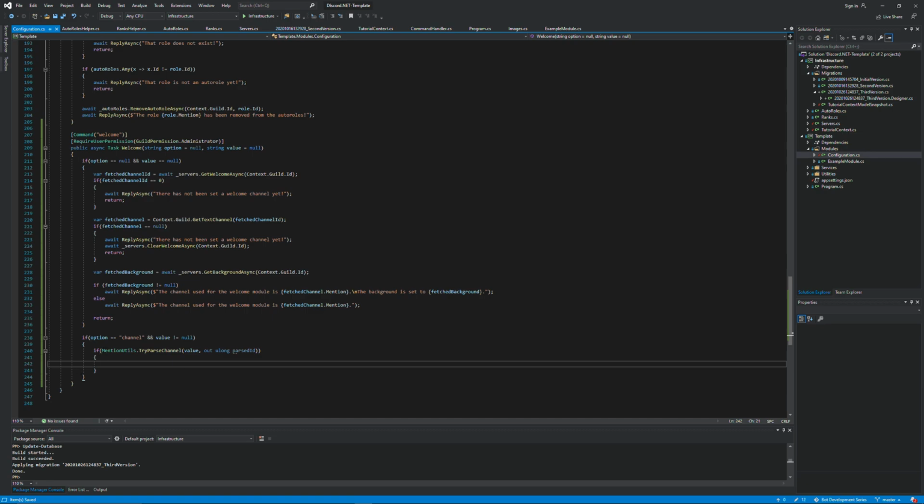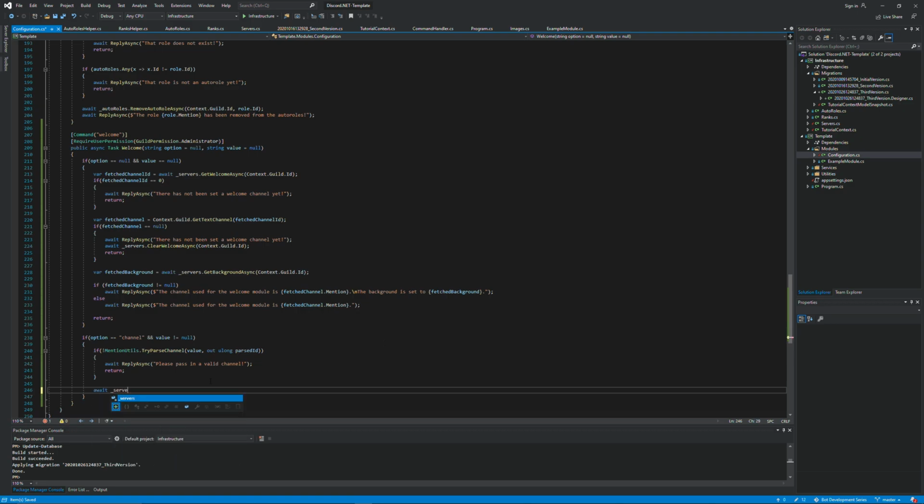Now to even make this more simple, we're just going to add an exclamation mark right here, and we're going to say await ReplyAsync, and we're going to give an error, please pass in a valid channel. So now it will return an error when the MentionUtils failed to parse a channel. Next thing we want to do is we want to modify the value in our database to the new parsed ID. So what we can do here is we can say await _servers.ModifyWelcomeAsync. Then we want to pass in the ID of our server, so Context.Guild.Id, and we want to pass in the new ID of the channel, so we'll say parsedId, just like that.